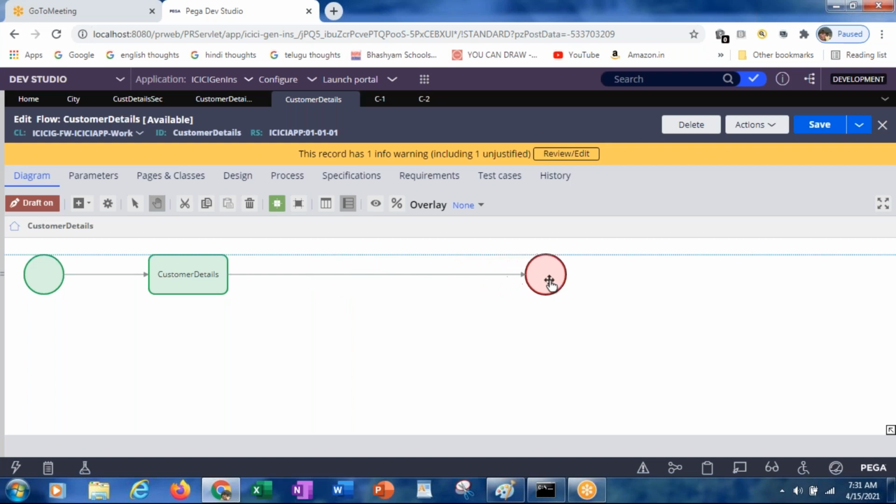If you want to move this, you can move it like this. And if you want to add any other diagrams also, you can add them over there.